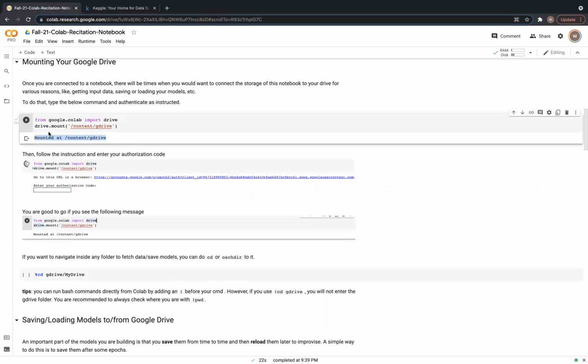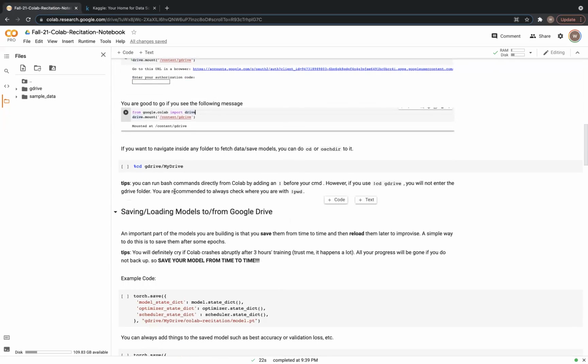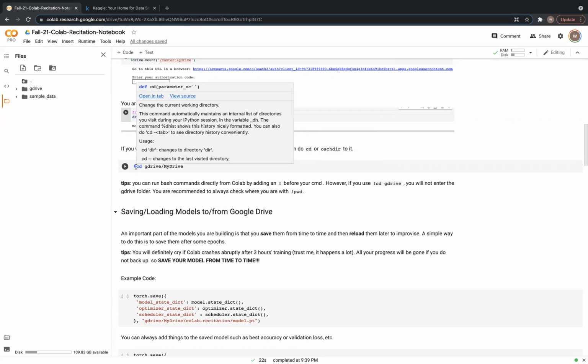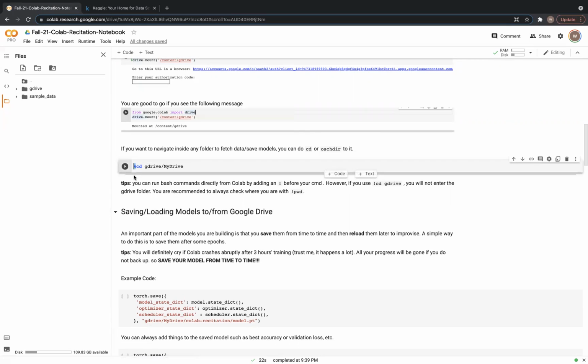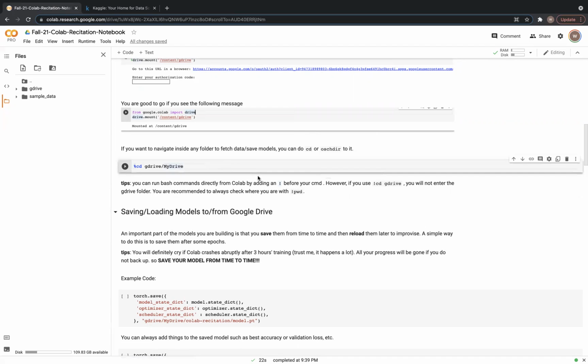Once it's completed, you can click this little folder icon, and here you can see the G Drive folder, which is just your Google Drive. Just another tip for this G Drive stuff: you can navigate inside any folder to fetch data or save models. To do that, you can use the Linux command cd, but one thing here, make sure you use the percentage mark instead of the exclamation mark. Otherwise, you're actually not going into any folders. That's important to know.